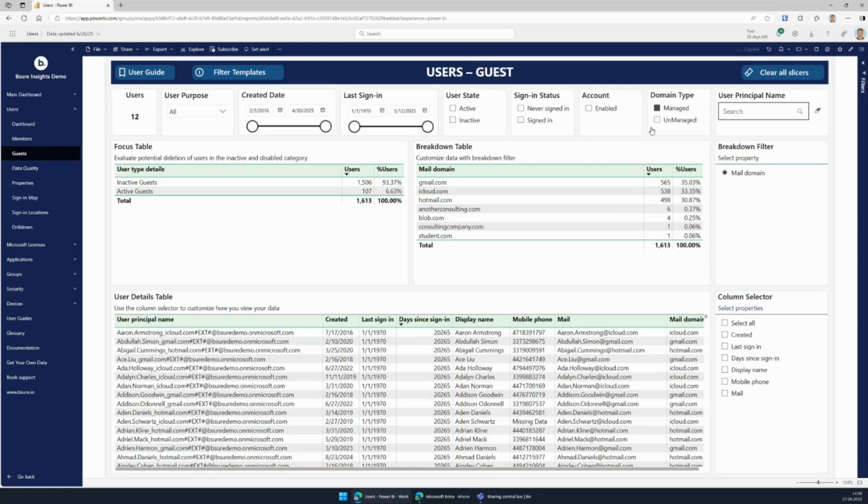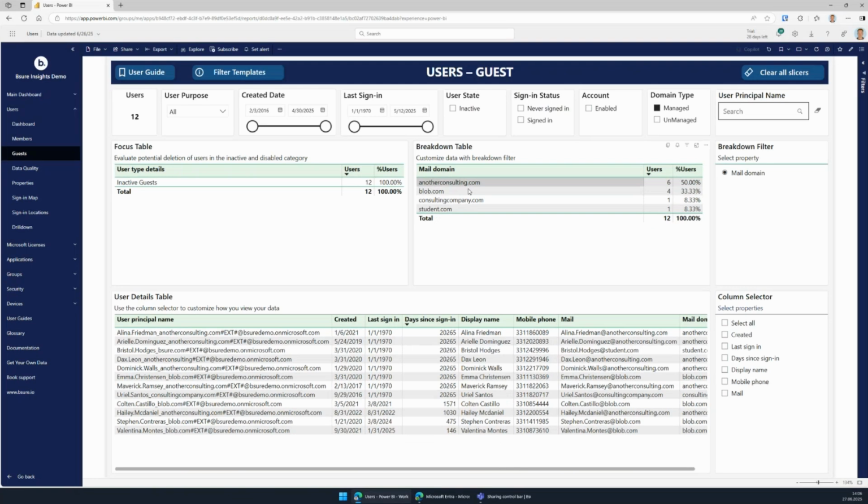Just for demo purposes, I'm going to look at these 4 different guest mail domains. What you should do is to take a look at the created date, because you don't want to delete the guests that have recently been invited and haven't started using their user yet. So go back a few weeks, I would say, and then do the export.